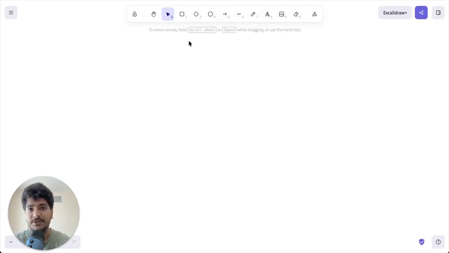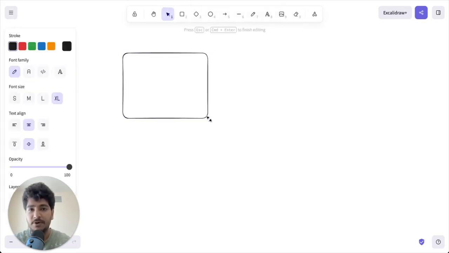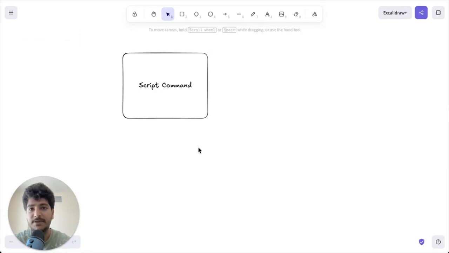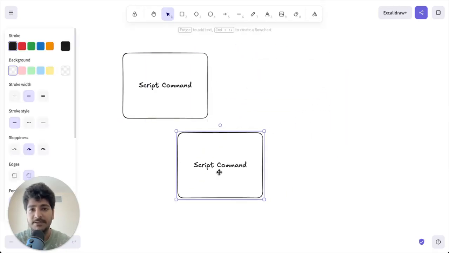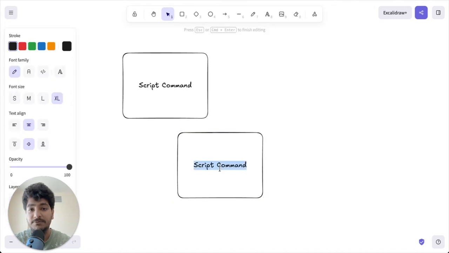Essentially, how it works is that it's going to call a script command, right? And a script command is basically a repeatable command that lives on your machine itself. And the important part right here is that it's going to function through Raycast.